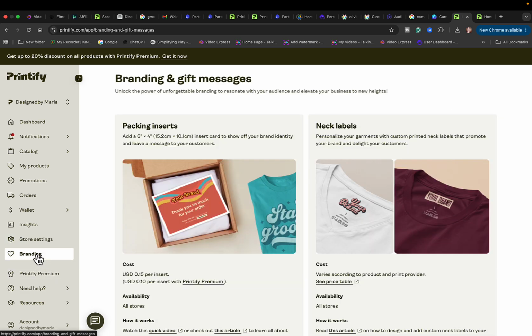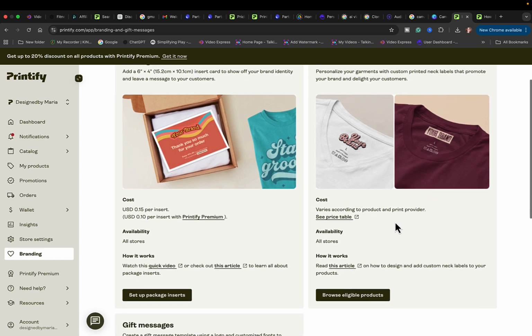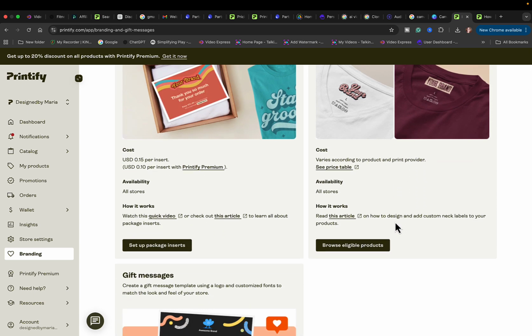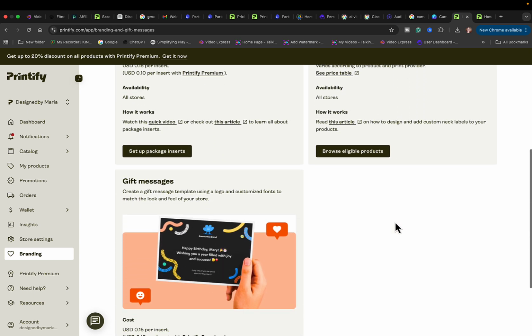The branding is here. So here is what's going to happen when you use the branding. Here is the card that I showed you guys that you can create inside of Artistly. When somebody orders your product, Printify is going to put it inside of the box as a packing insert, and there is a neck label also. So you can create your own branding, guys. Just showing you how it looks.